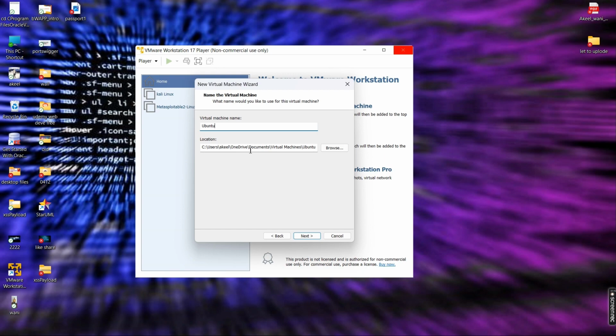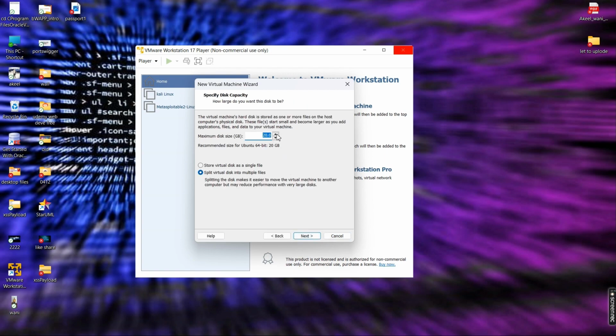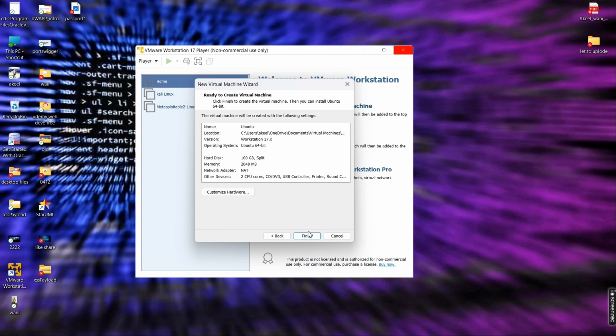And here is the space where it will get installed. Let it remain the same. And now I will provide the memory. I will provide at least 100 GB, because I have near about 1500 GB in this desktop. So let this option remain by default. Yeah, we will go for next, and next.